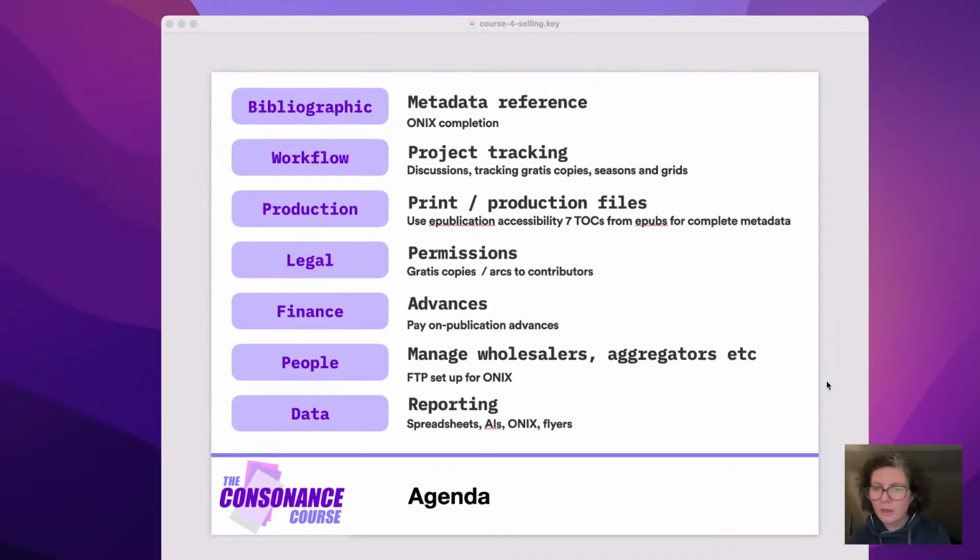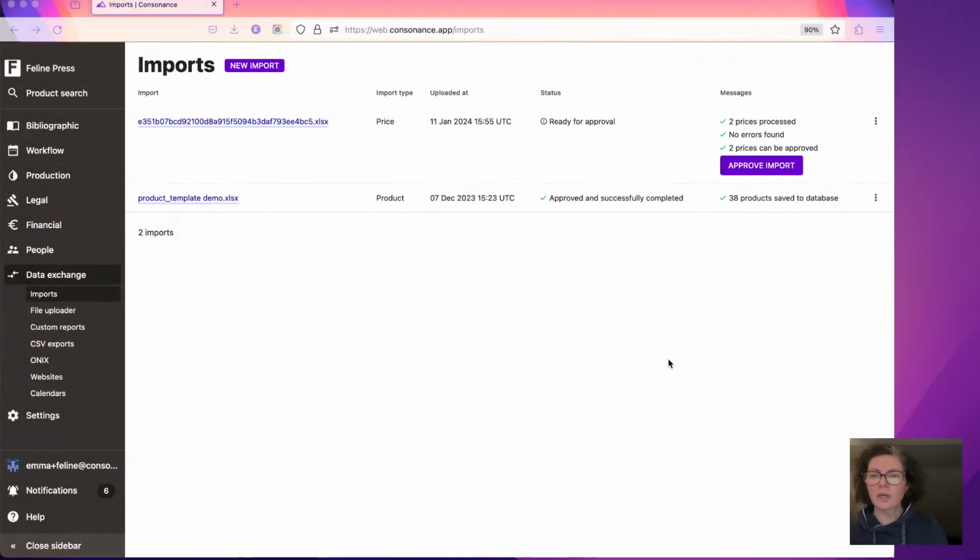Just having a quick look at our agenda to check I haven't missed out some huge aspect, and I think we've done a lot of the things that we need to do at this time in order to be ready for selling. The last bits will be looking at the grid and looking at discussions and seasons, which we have touched on before. So sure enough, this has now been assessed.